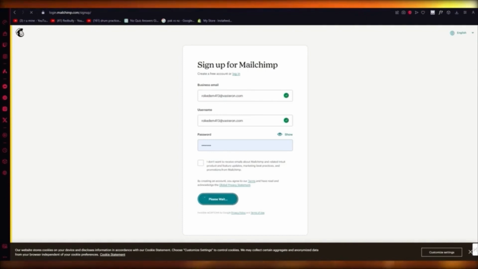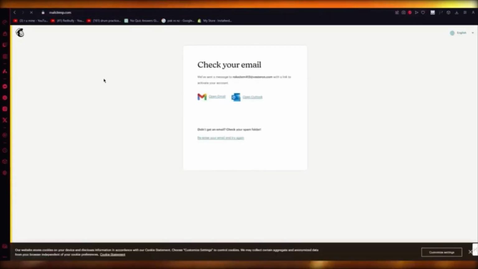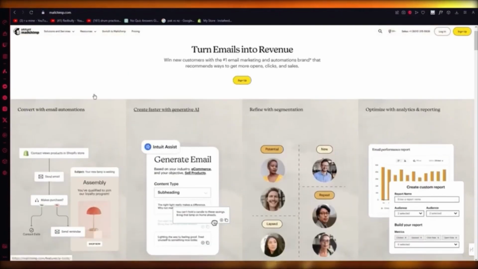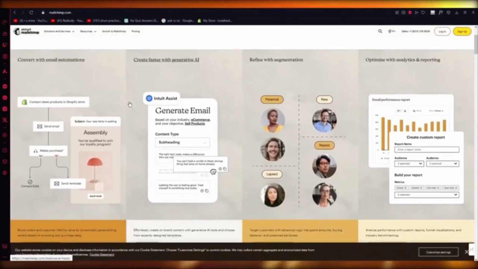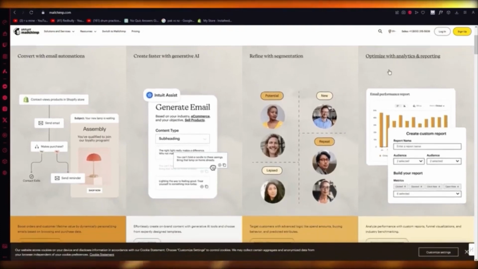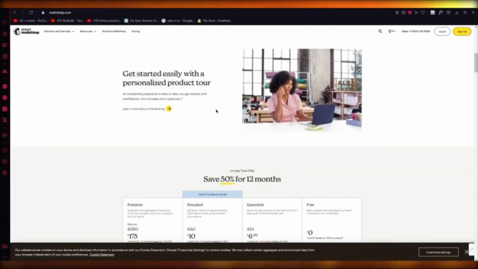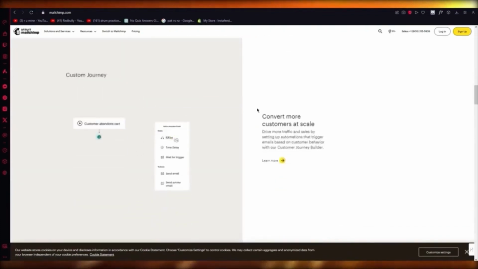Now, when it comes to using MailChimp, you are going to want to make sure to get a hold of a lot of generative assistance. You can convert with email automations, create faster with generative AI, refine with segmentation, optimize with analytical things and support. You can get started easily with a personalized product tour. Okay, they give you a proper product tour.